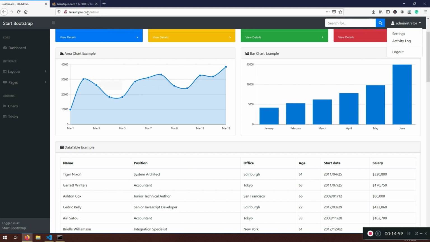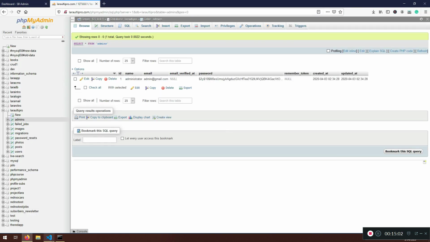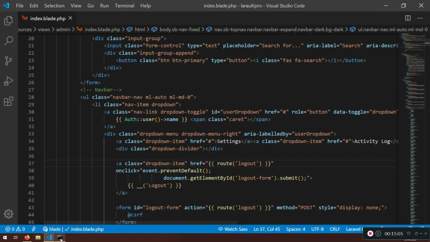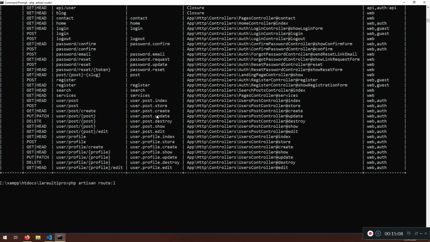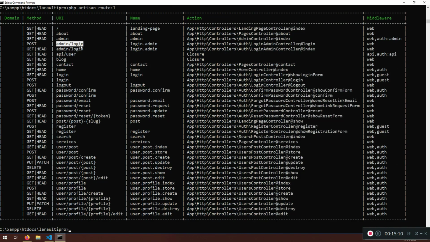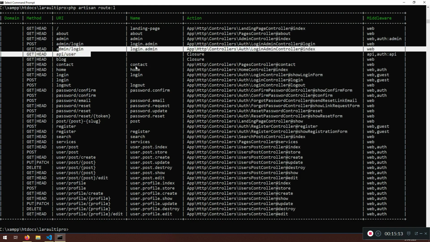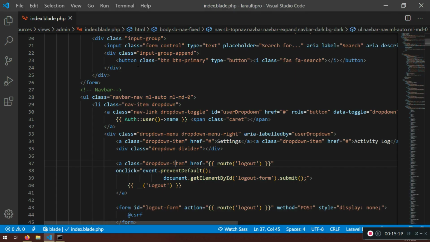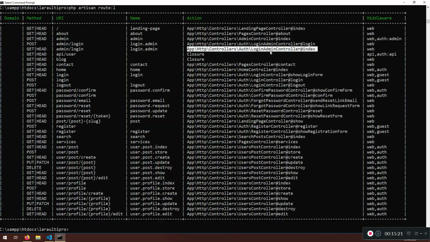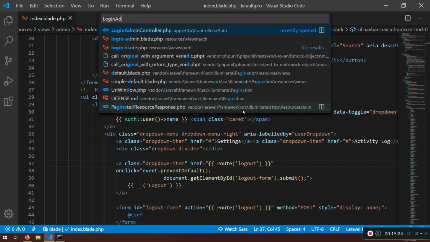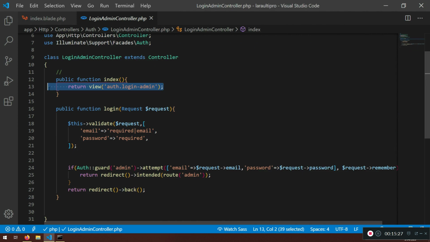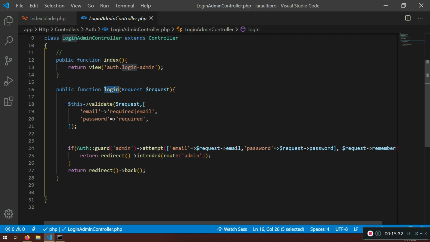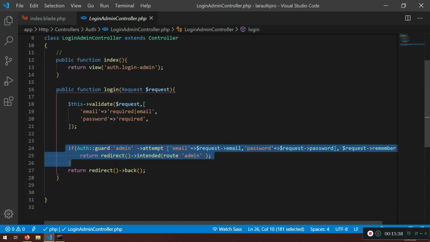Pretty much cool. Now we can't go to the users because we are using the guard for the admins. Now we do have this admin login and admin login, and it's hitting both login and index methods. The index method in our login admin controller is just returning the new form that we created, and the other method is where we are validating our request and we are attempting to log in as administrator.